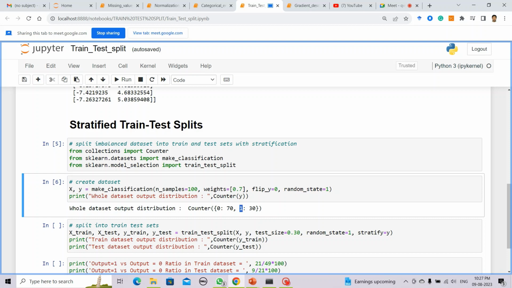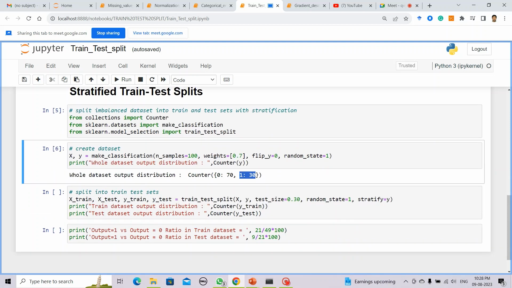There will be a chance that most of the train data come from this class and very less data come from this class. So naturally what will happen? The model will be more biased for the 0 class, which should not be the case. That is why we go for stratified train test split.